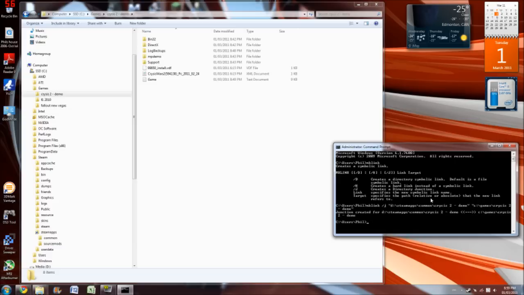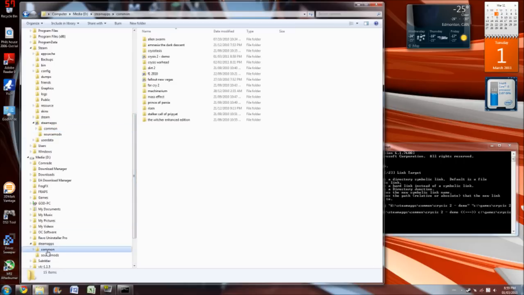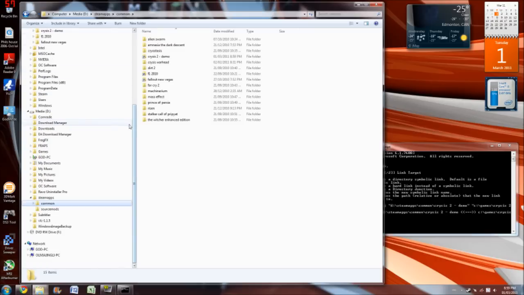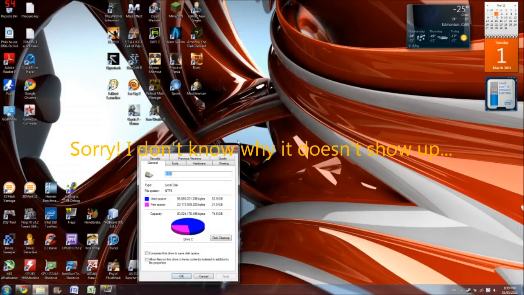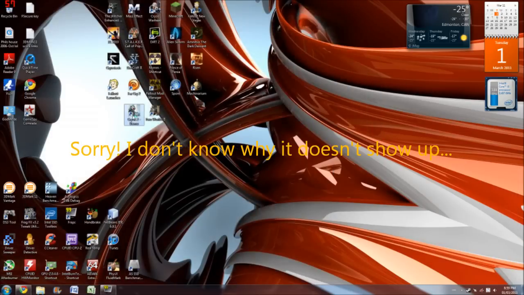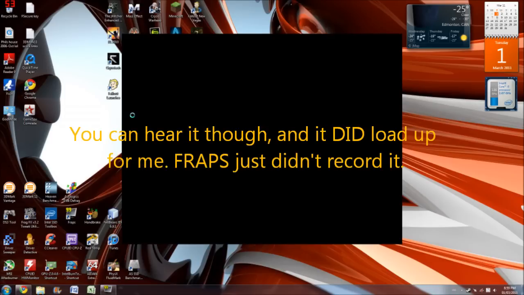Junction created. So as you saw, I already deleted it, and now if we go back to the Steam Apps Common folder, there's the junction right there, and you'll see it's also available through the real folder, not this junction folder. So that's pretty much all there is to it. It works fine. So I can close this, and you can see Crisis 2 demo. This works absolutely perfectly. Loads up.